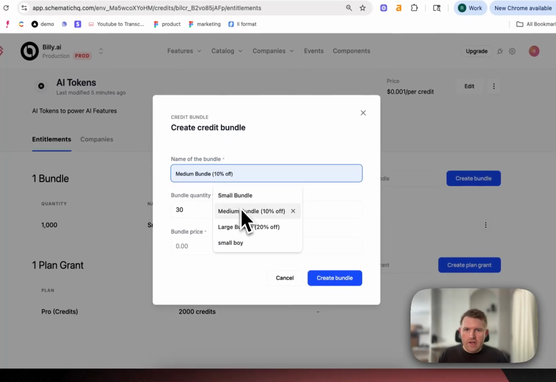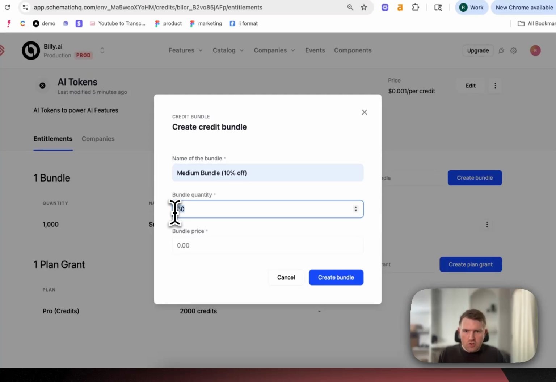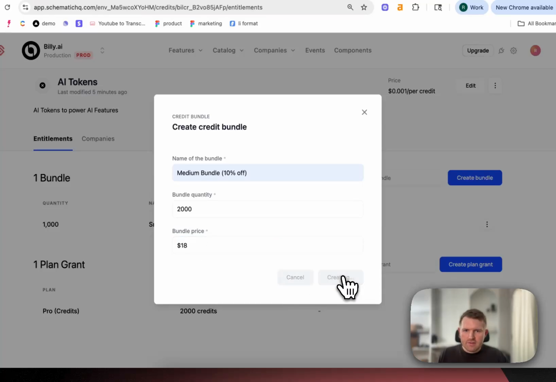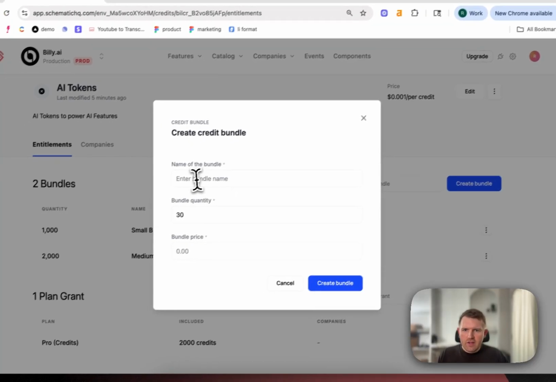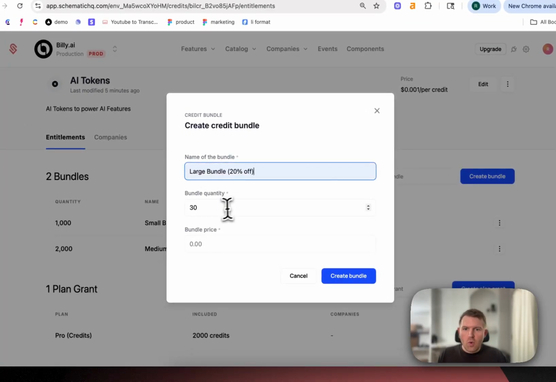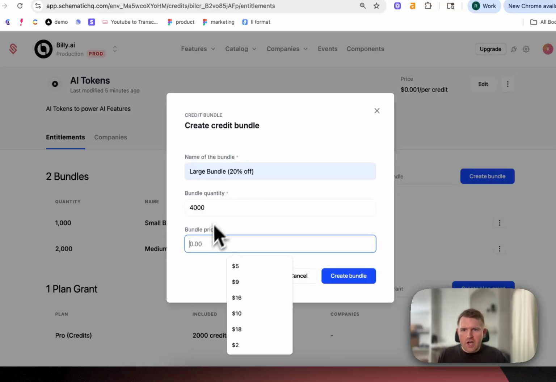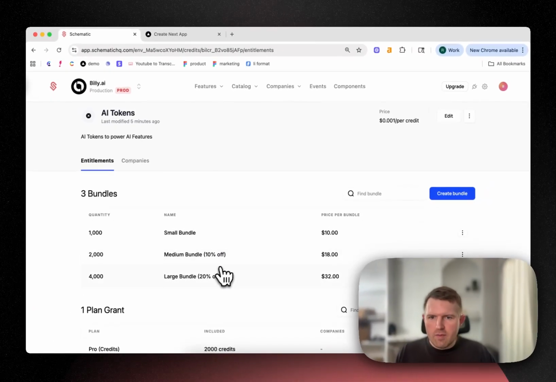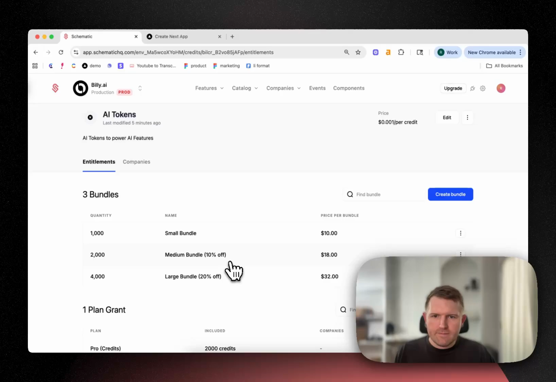We're then going to create a medium-sized bundle, and this is going to be 2,000 credits. And like it says, let's give them 10% off. So instead of $20, we're only going to charge $18 for this. And then finally, we'll create a large bundle, and this will be twice the size of the medium bundle, so 4,000 credits. And again, we'll give 20% off, so instead of $40, we'll charge $32 for this bundle. These discounts are merely a recommendation. They can be configured however you want.